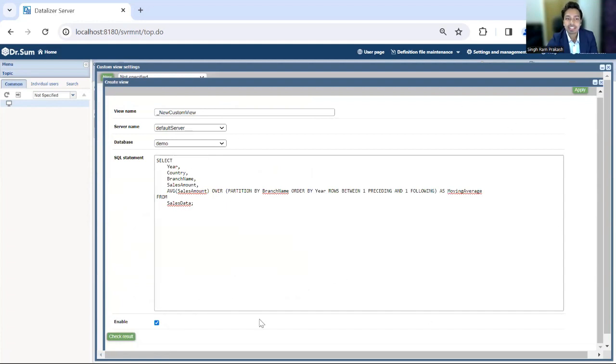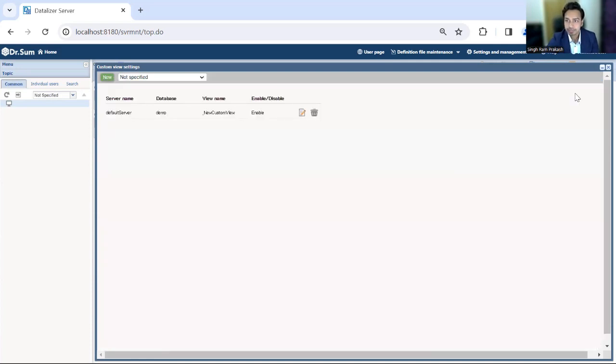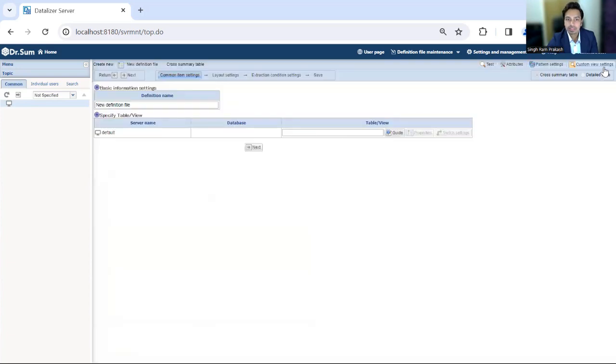So just close that previous screen and go to the upside and click on apply. So once you apply it, your new custom view setting is created. Now you need to just close this field. And what we want to do is we would like to see the detailed table.